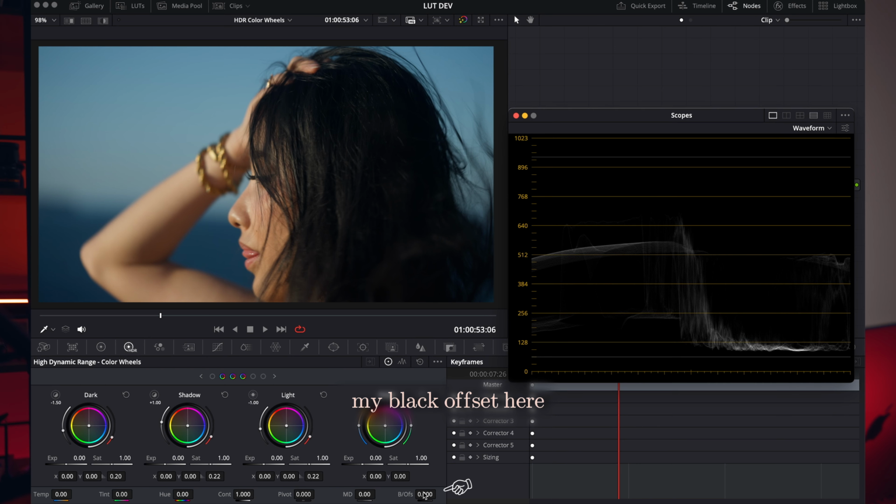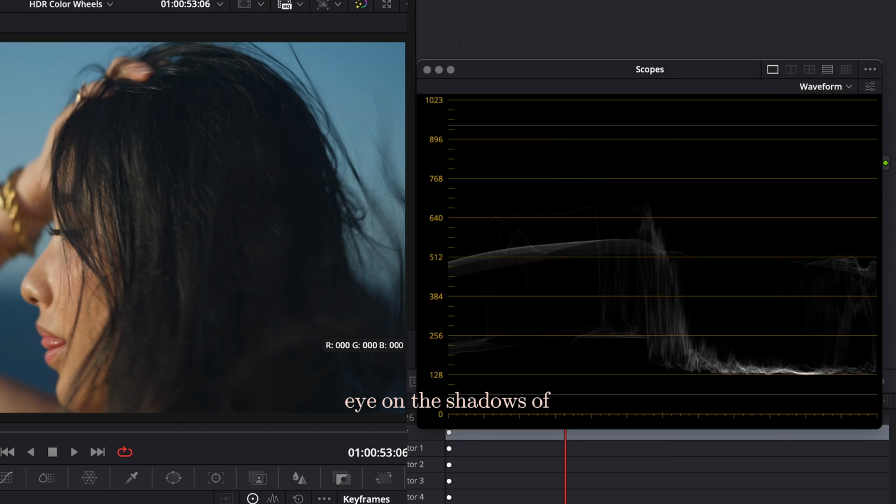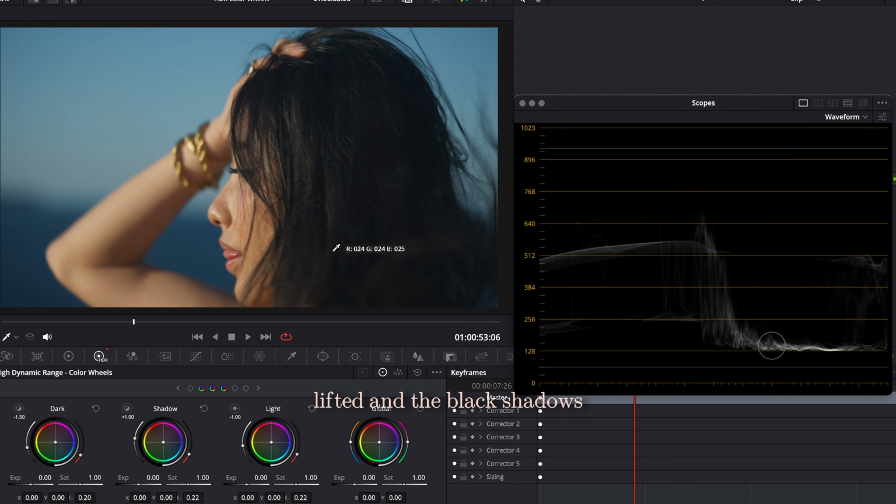So if I go to my black offset here and I start to increase it, keep an eye on the waveform, keep an eye on the shadows of the hair. You can see we're starting to get this pleasing flaring effect, basically a bit of a fade on the shadows. And you can see that's represented here by the waveform getting lifted and the black shadows getting lifted as well.